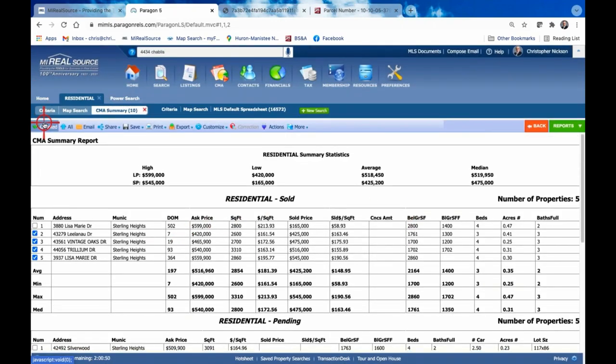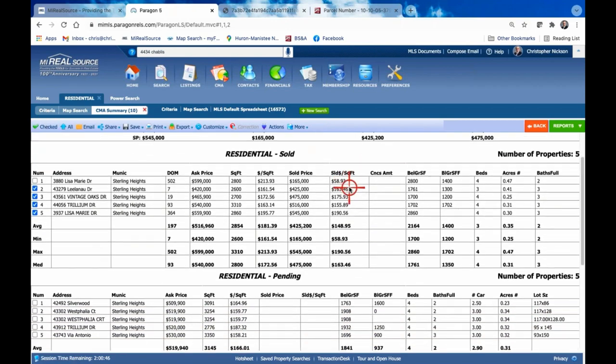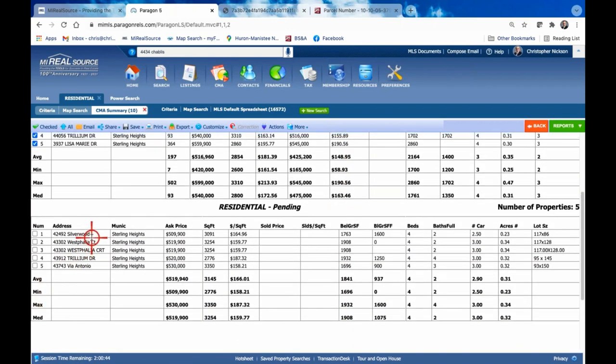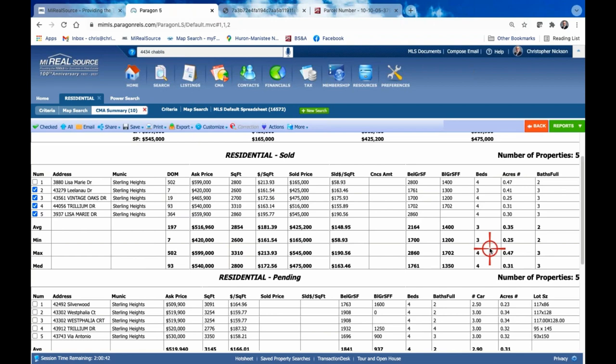So again, this is a one-page report or two, whatever it works out to be, that you can get your clients really quickly to show them without all the other fluff and data that comes with a full CMA. And again, same process. You do the search. You select the properties you want.